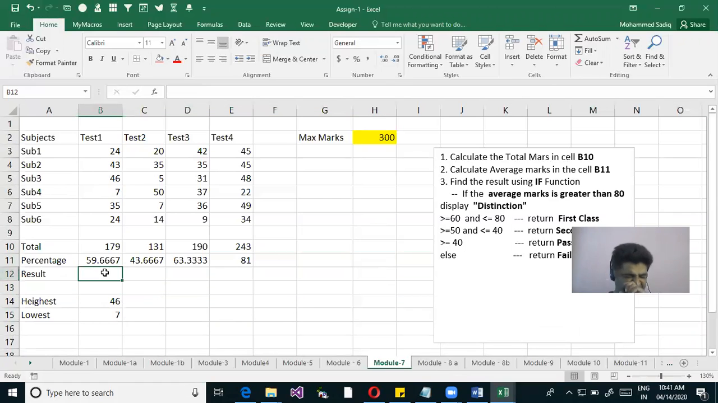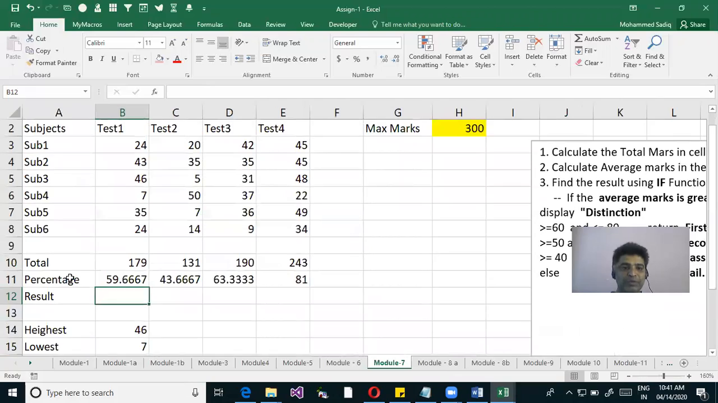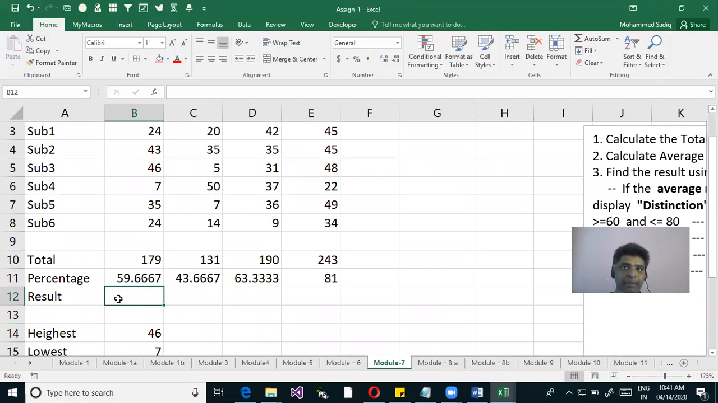In the case of SUM, AVERAGE, MIN, MAX, what was happening is we are giving some range of data and it was giving you a value: what is the sum, what is the highest value, what is the lowest value.